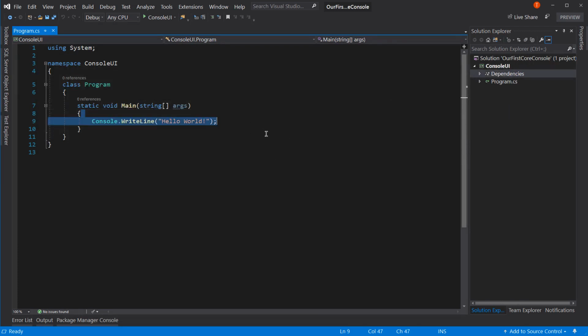So we don't have a Console.ReadLine, but we could. Now, the command here is just the same, Console.WriteLine. And in fact, if we did CW tab, we can do the same thing as well.